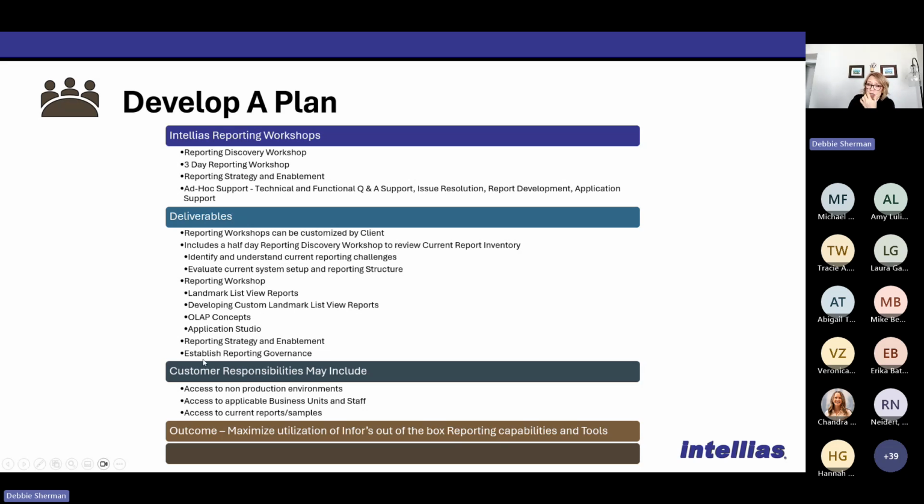So when we do these workshops, customer responsibilities may include access to your non-production environments, so we can help you build, we can train, access to applicable business units and staff to do discovery sessions, and access to current reports and samples. So the outcome is that we're maximizing utilization of Infor's out-of-the-box reporting capabilities and tools. So again, I didn't talk a lot about Application Studio today because that is really more of an IT tool than it is a user tool. But two plans, one for you to do internally, one for you to engage Intellias with a reporting workshop.